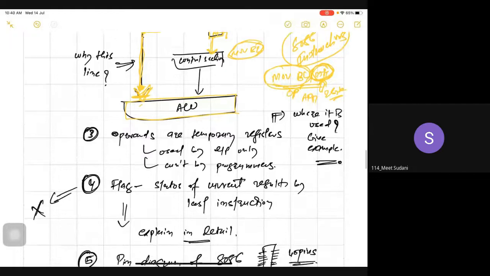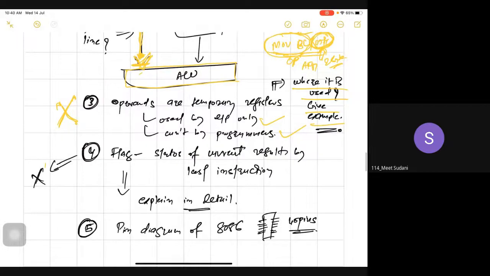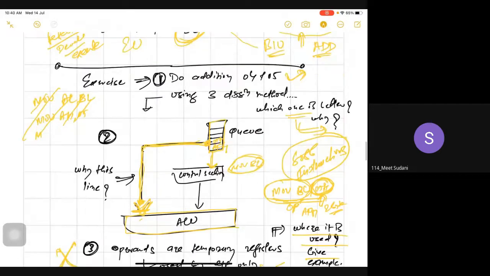Now operands are temporary registers used by the microprocessor only, that we have already seen. They can't be used by the programmer, that we have seen. The example is also given by me, so you are not supposed to do this exercise. Okay, so the third is not there. Flag I am going to teach you, so that is also not there in your self study. These are the two assignments that you are supposed to write down in your notebook.